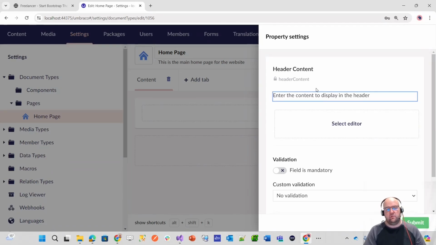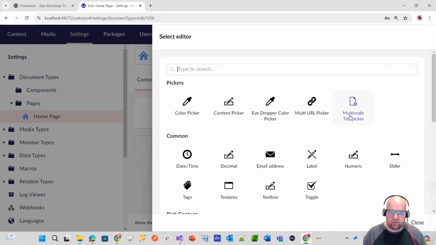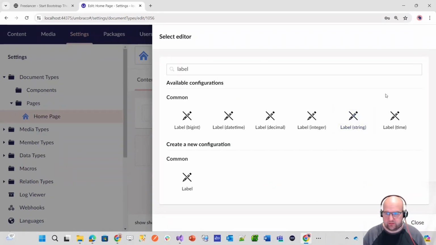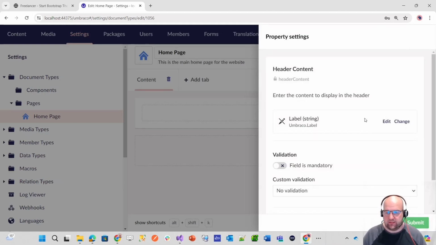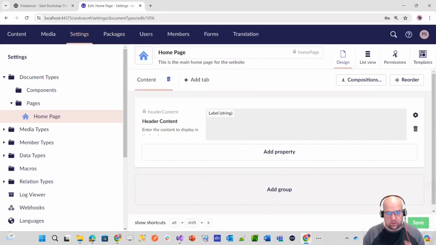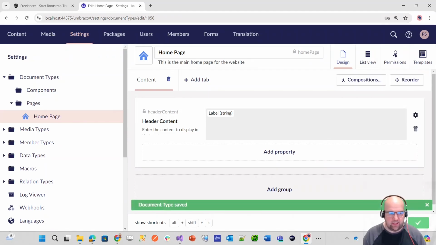Now, sometimes people have a title property and an image property. We're using the block grid with the preview later in this series. So what I wanted to do is just have a block grid property data type here, property editor of the data type of a block grid. But for now, what we'll do is we'll just do it as a label, which is a string, and we'll just leave it as it is, and we'll just do submit. So we're going to come back to this in a future episode for rendering out the header content. So I'm just going to hit save on that.